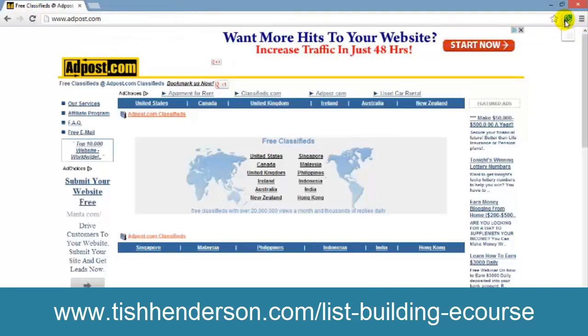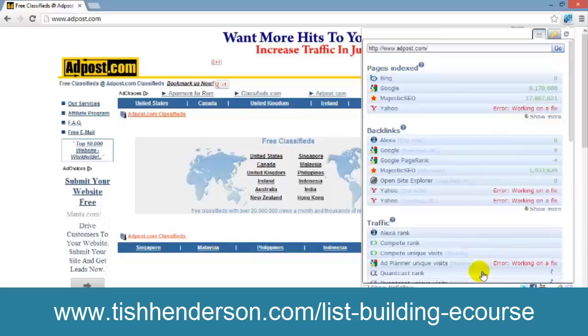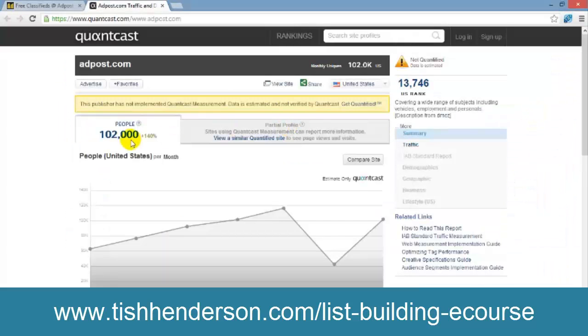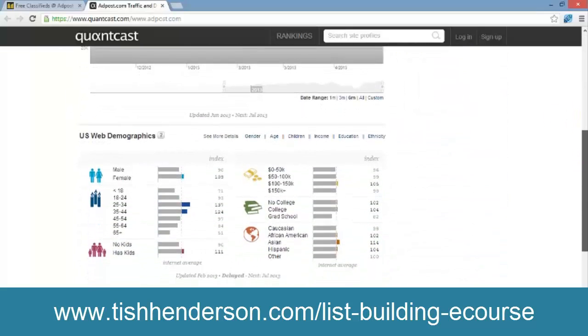Now let's see, we didn't do this. Let me go ahead and check out Quantcast. Let's see if there's any details here for Quantcast. Okay, Quantcast has 102,000 people checking out this site, and sure enough, they have some details on the demographics too, mainly females in the 25 to 44 age category. I think Alexa said something a little bit higher, I think down to 65. No kids, I think that's consistent.